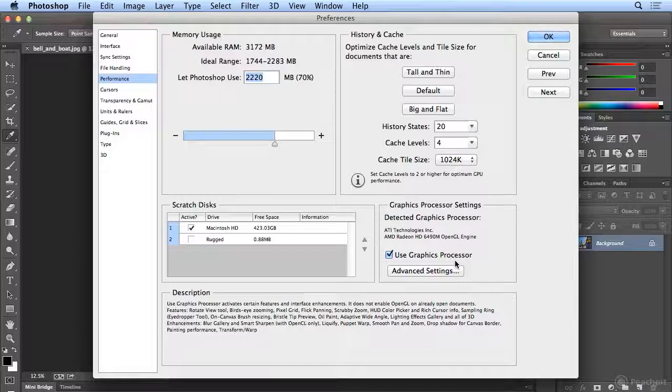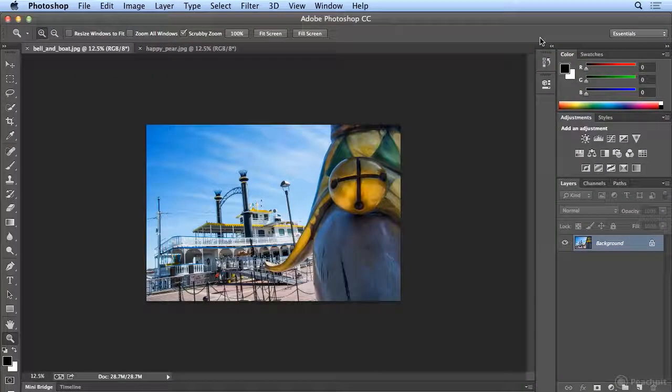On Windows, Edit Preferences Performance. On the Mac, Photoshop Preferences Performance. When I click OK, the reason I mention that is because if you don't have the accelerated video card, you do what's called Marquee Zooming. If you do have it, you do what's called Scrubby Zoom. And you could see Scrubby Zoom is an option on my options bar when I'm on the Zoom tool.